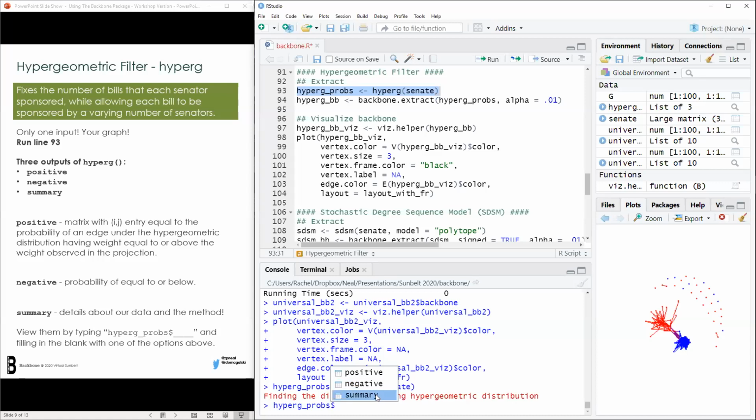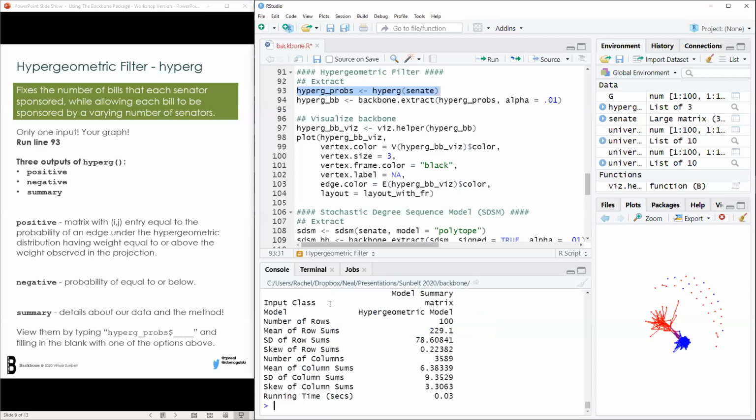And summary, again, gives us, just like with universal, a rundown of what our data looks like, which method we used, and how long it took to run. So if we look at summary again, we can see that we inputted a matrix, we used the hypergeometric model, and it took 0.03 seconds to run. All right, great. So now we have this object that has 2 matrices and a summary. How do we extract a backbone? And to do that, we use our backbone extract function.